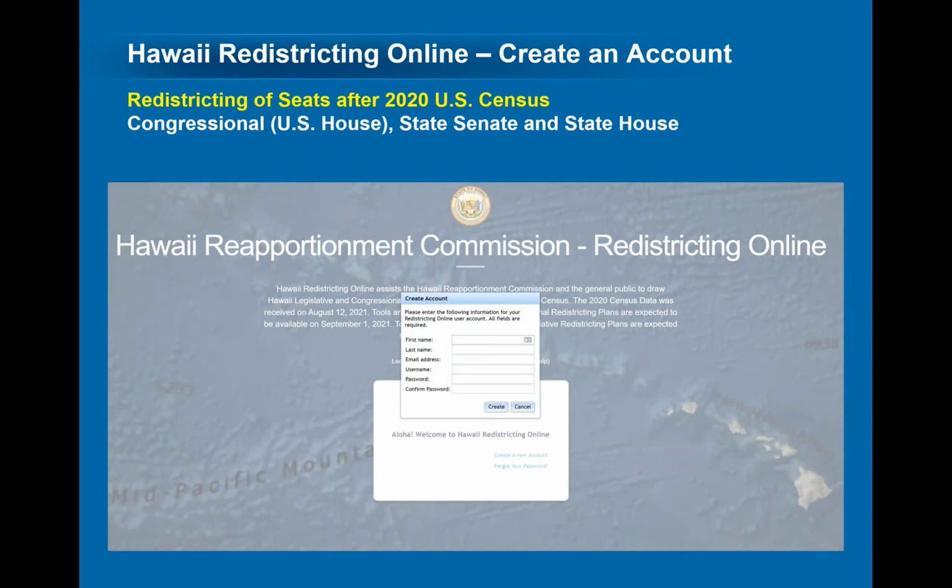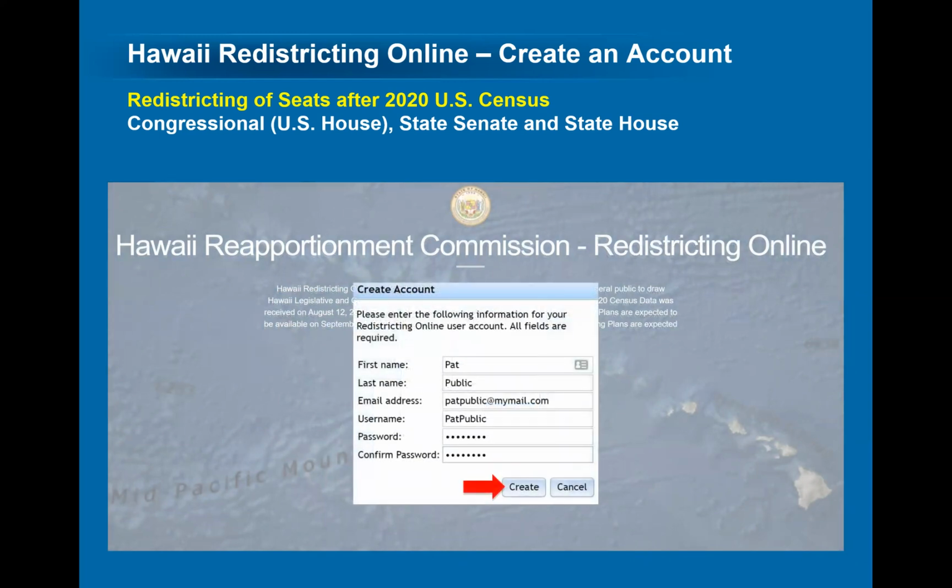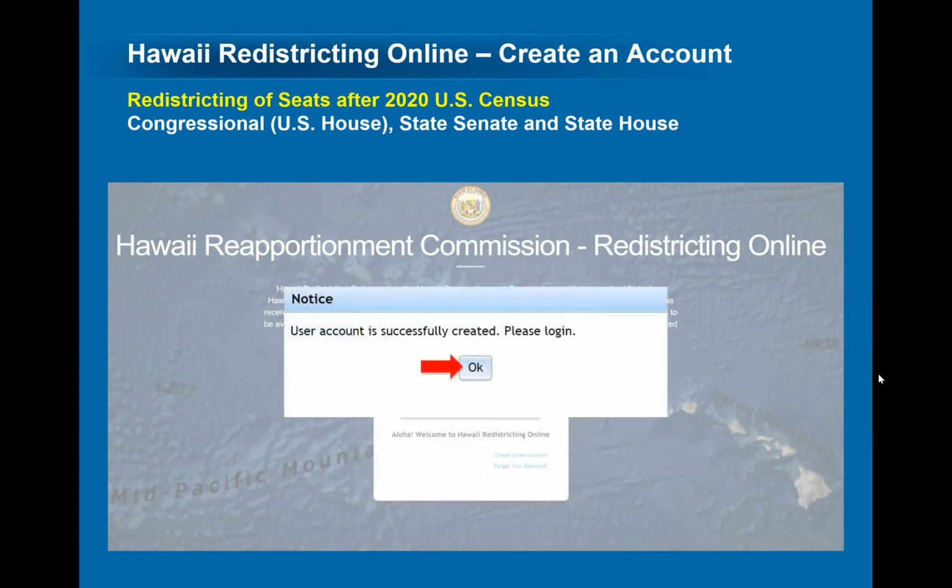I'm going to enlarge it so you can see it a little better and fill it in. So here you'll put in your name, email address. You'll create a username and a password. These are ones that you know that you make up. And then you'll click the create button. You'll see the OK if the account is successful. If someone else already has that username, you'll be prompted to change your username. But if everything goes fine, you'll see user account successfully created. You can click the OK button.